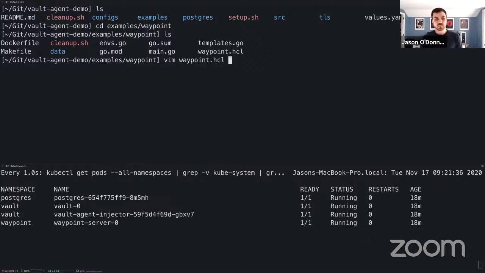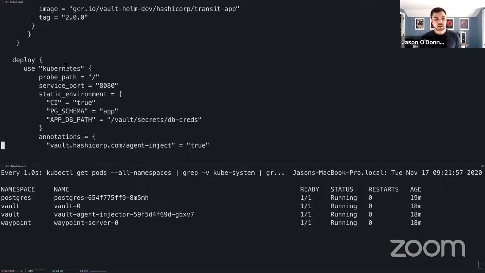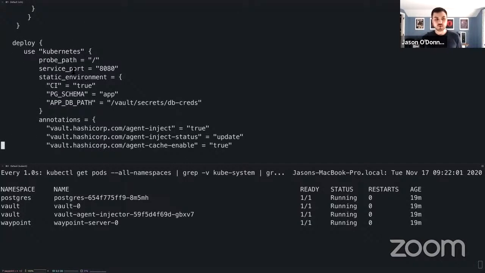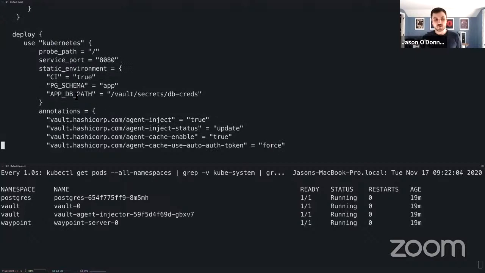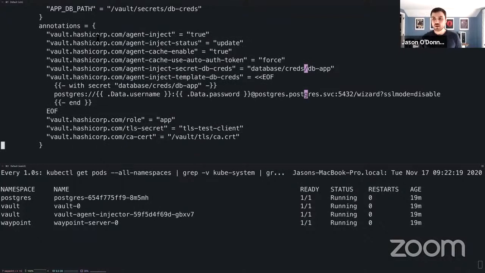And what's nice here is, this is the Waypoint file. This is what Waypoint's going to be using to build, deploy, and release our app. We're going to be using our local Docker engine running on my laptop here to build this image. It's then going to push that image into the GCR registry that my GKE cluster is using. And then for the deployment stage, we're going to be deploying into Kubernetes. I'm setting a few environment variables. So this is the path on the file system where my application can find the secrets that we're going to be populating there. And then these are the annotations that we're going to be using to configure the Vault Agent Injector to configure Vault Agent containers for us so that we get the secrets that we want.